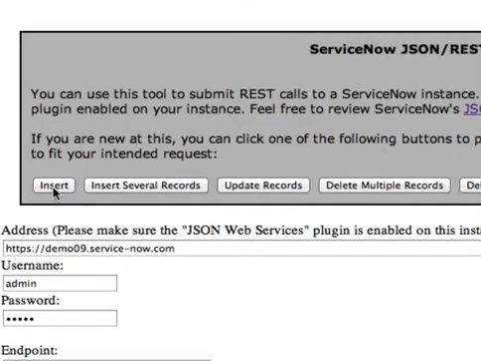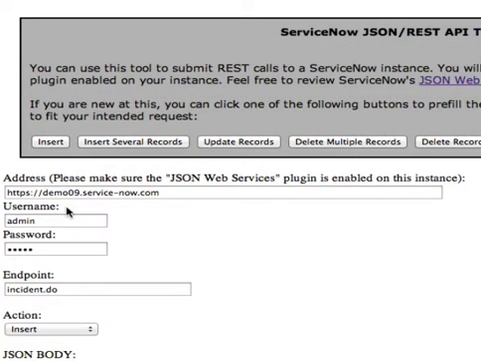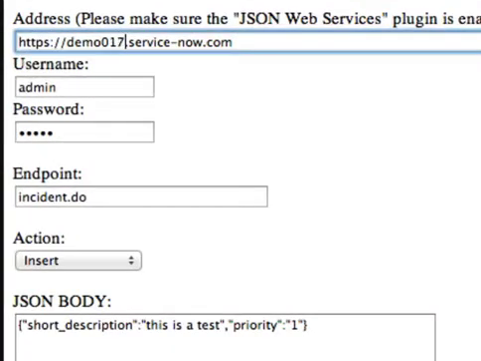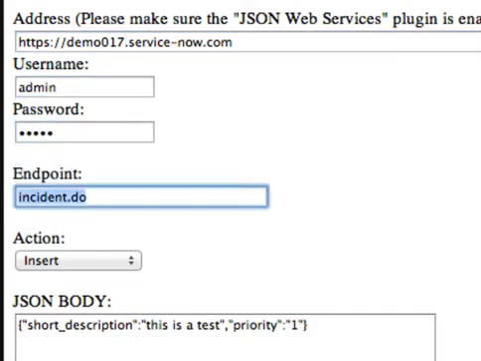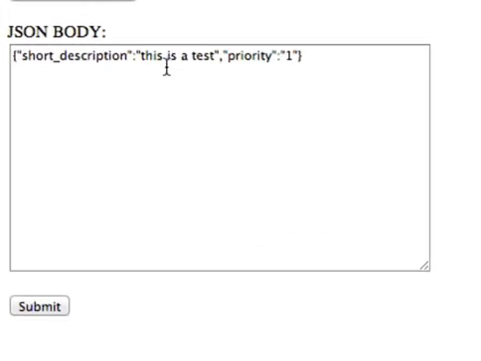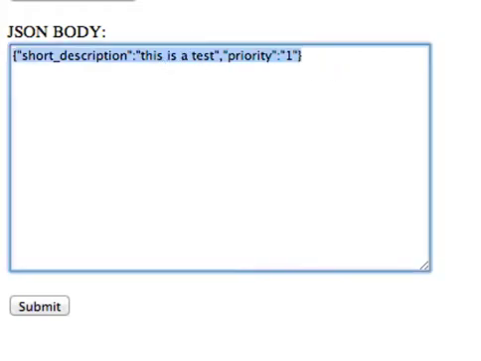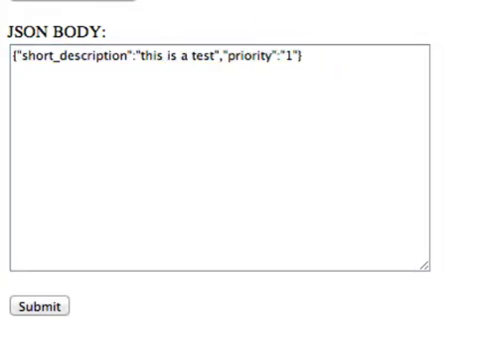I will first click on the Insert template button to have the tool populate the required information with some sample data. I will then modify that data to fit our situation. I will change the address and the credentials to match those of my instance. Our endpoint, in this case, will be the problem table. Notice that the body of the post is in JSON format.